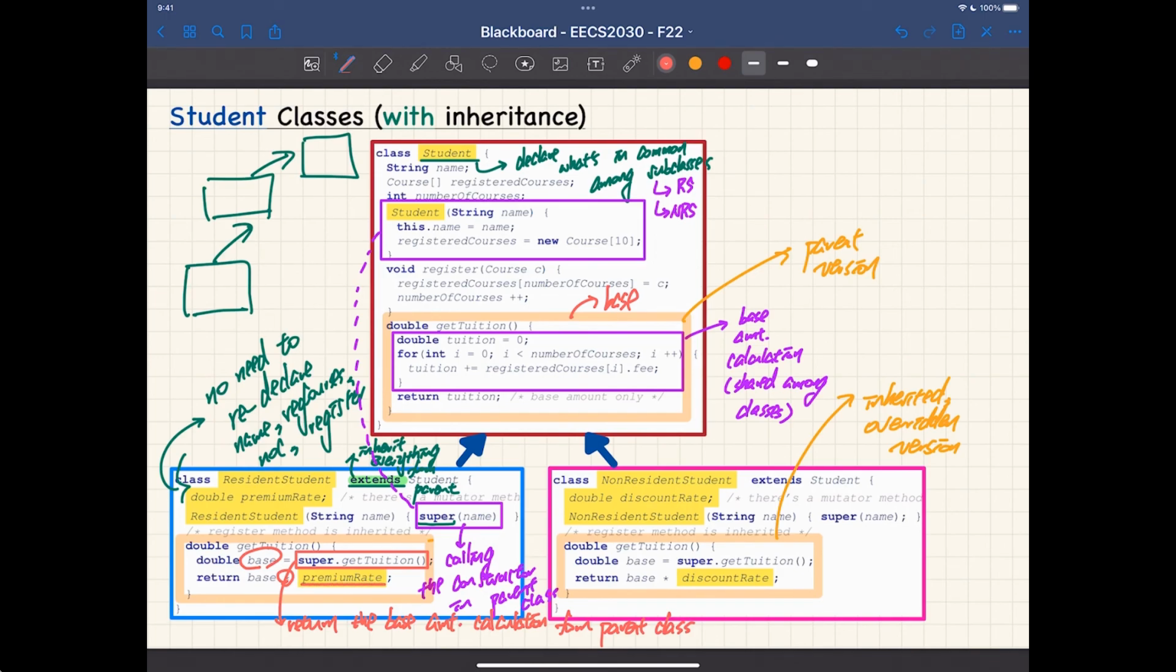For the NonResidentStudent class, you do that in a very similar way. If you look at that, we also call super.getTuition. The advantage of calling super here is we don't have to duplicate the code in each subclass, like what we did in design number two. That's the advantage of using inheritance. Once you get a calculation result in both cases, you can apply premium rates versus discount rate here. So that's different.